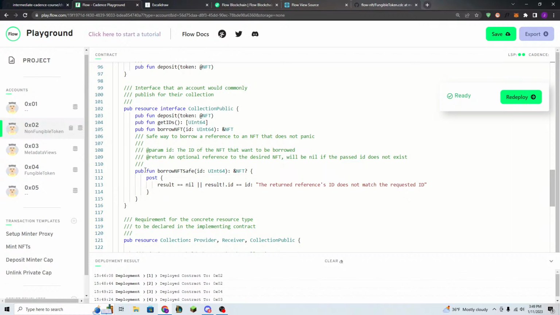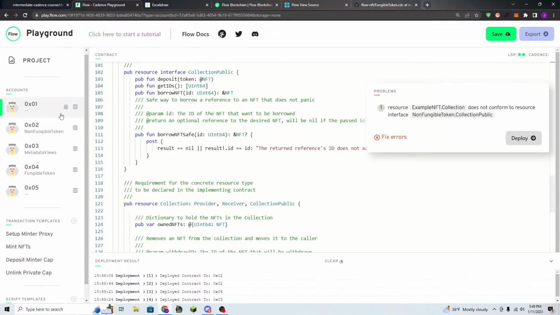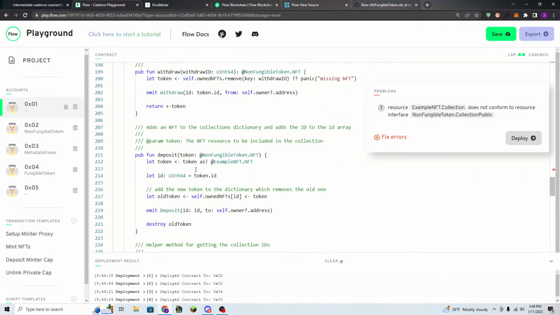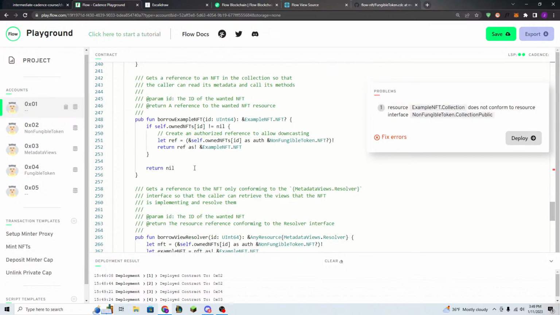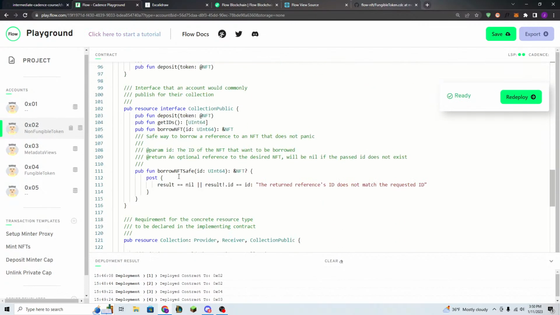Don't joke, that would literally take me 4 hours. I know. I still can't even figure out what the problem is. Is it because of borrow NFT safe? Is that why? Oh, so there's just a full-on error too. That's awesome. All right, let's just get rid of this because whatever.